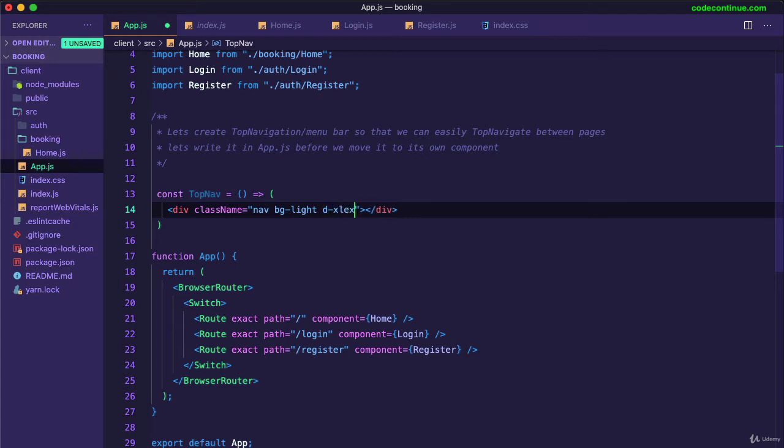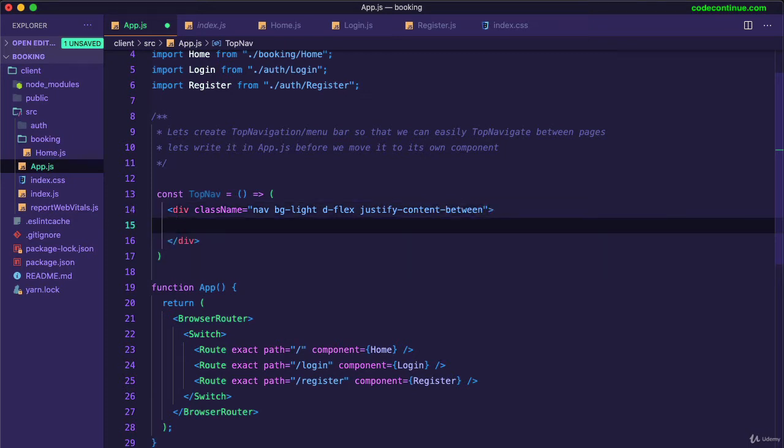Display flex and justify content between. Justify content between. This way we will get nicely spaced out navigation links based on the flexbox, which is very simple and it's pretty cool. So we use that, and here we use a link component.